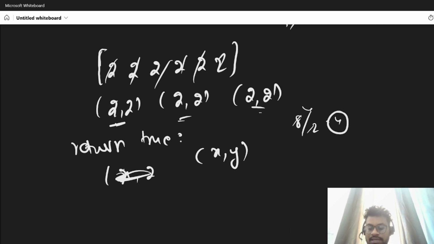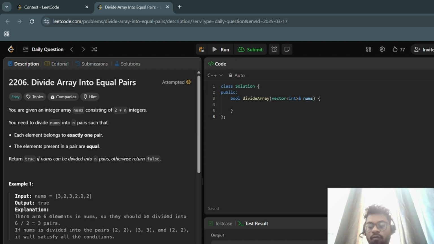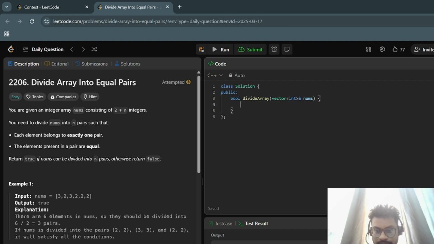So let's just code it, guys. To check the frequency of each element, what will we use? We will use a hash map. I'm just using a map. You can use an ordered or unordered map. It's up to you, but I generally use unordered map, as we don't require any particular order here, so we can use unordered_map, int comma int, mp.